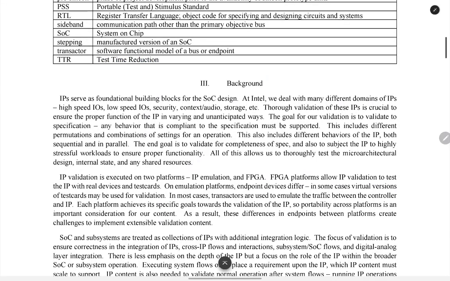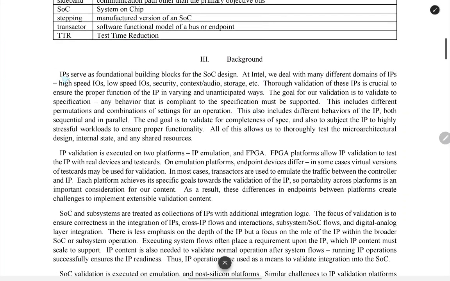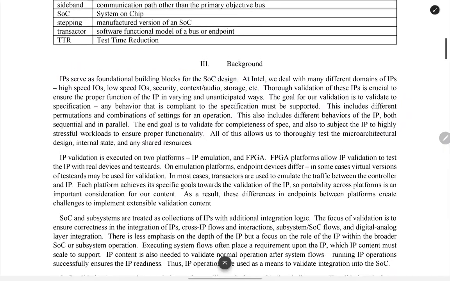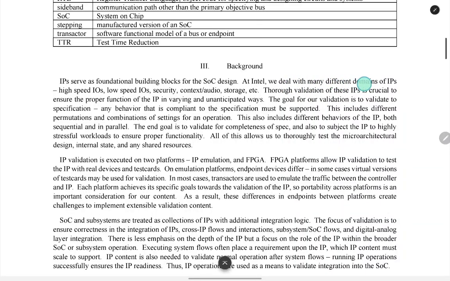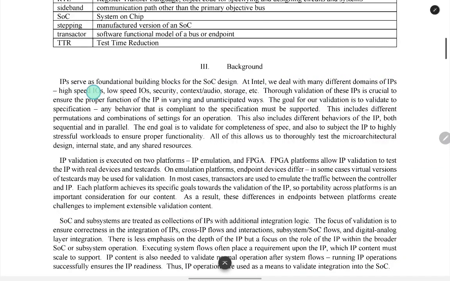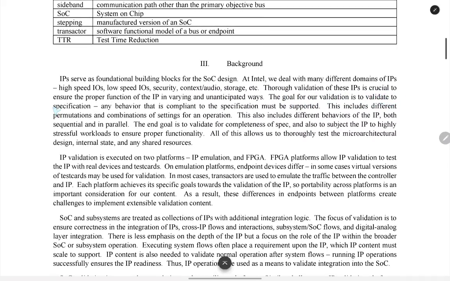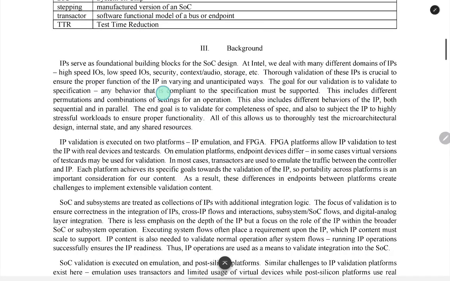Test time reduction. Background. IPs serve as foundational building blocks for the SoC design. At Intel, we deal with many different domains of IPs: high-speed IOs and low-speed IOs, security, context, audio, storage, and so on. Thorough validation of these IPs is crucial to ensure the proper function of the IP in varying and unanticipated ways. The goal of our validation is to validate the specification. Any behavior that is compliant with the specification must be supported.